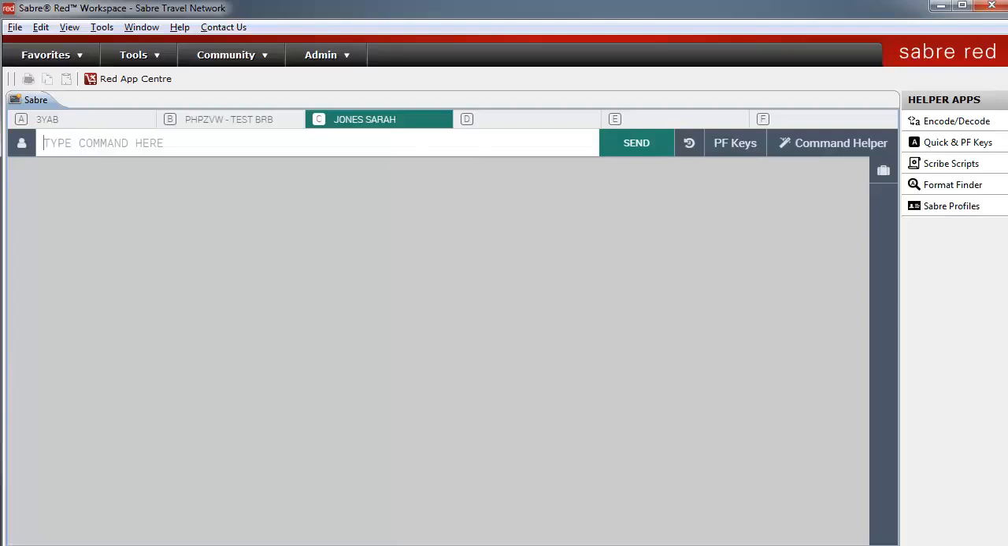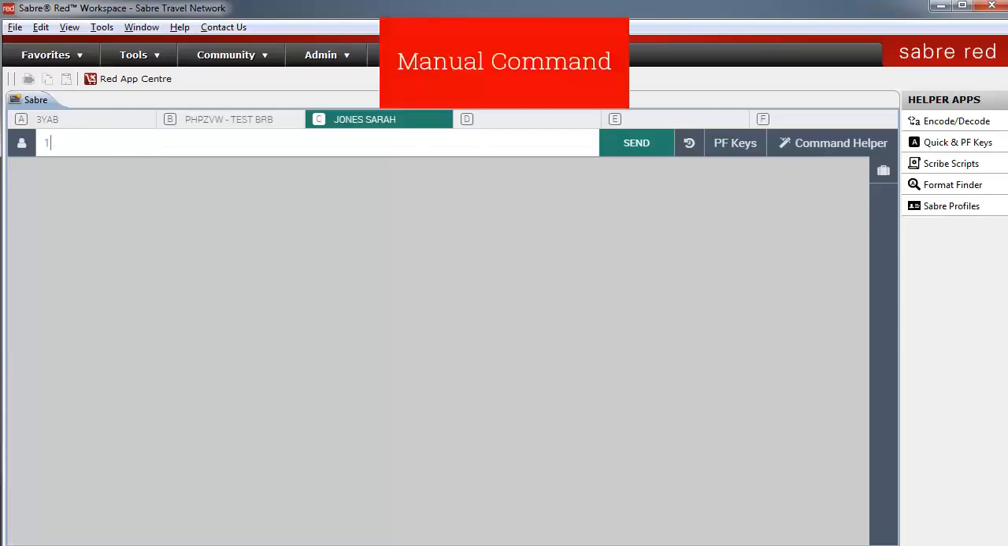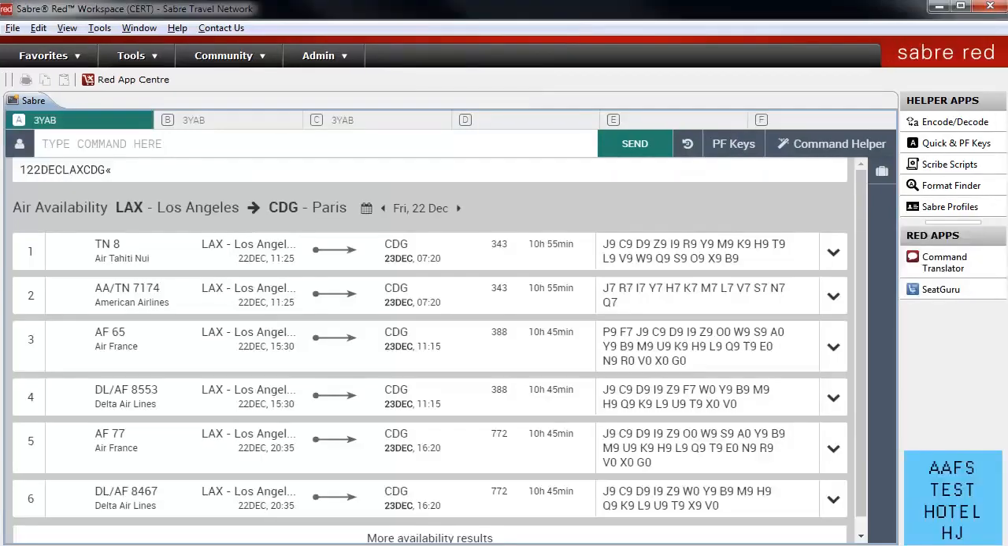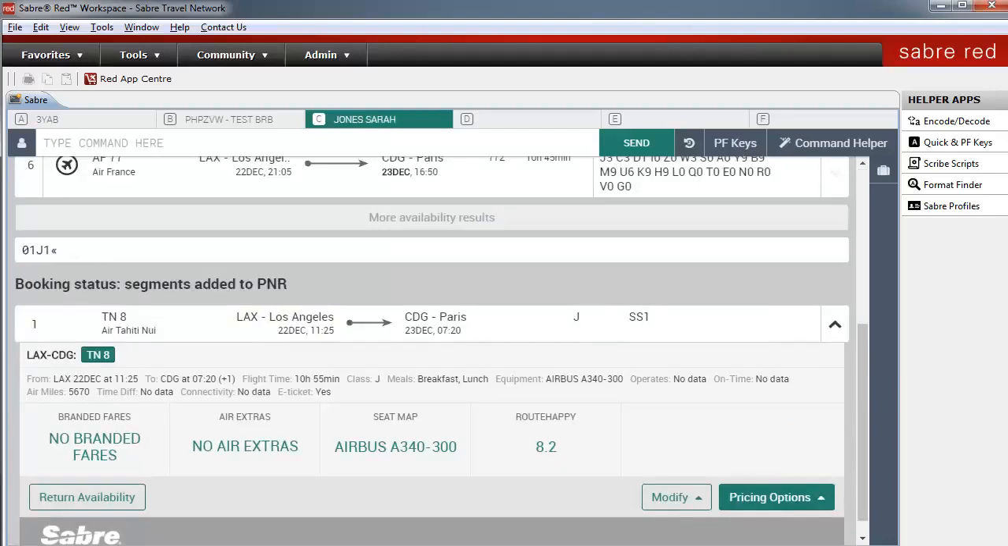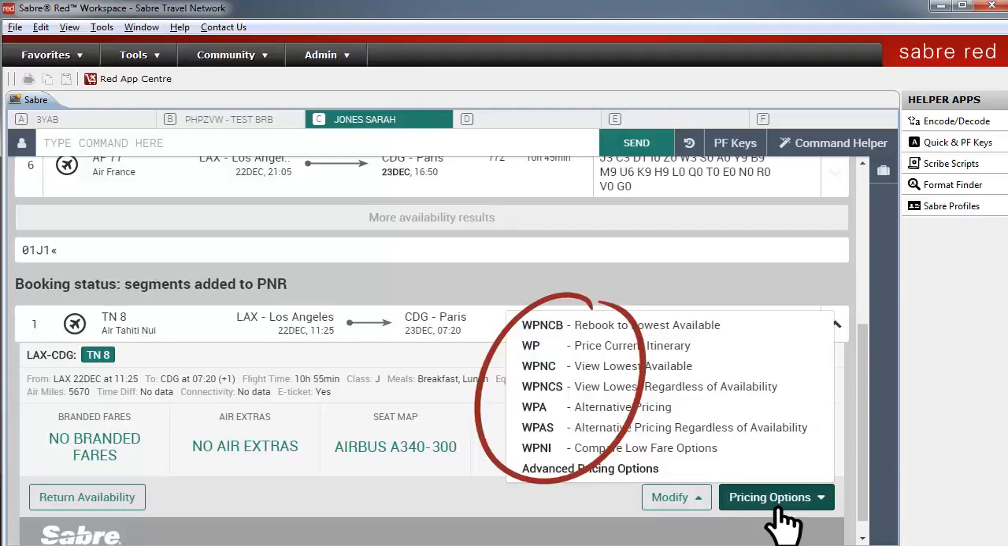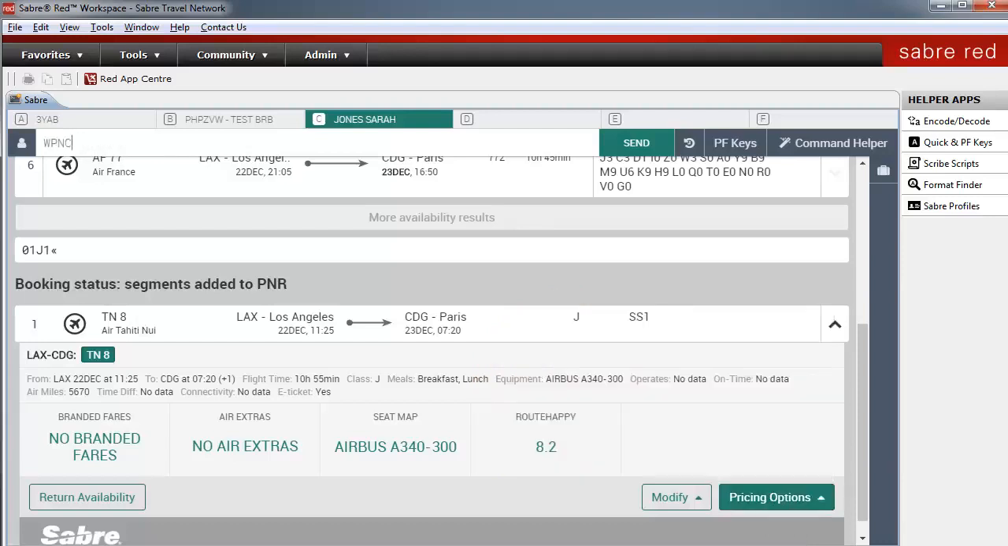Here in the manual command mode, request air availability by typing the Sabre native format in the command bar. You can use a mix of native commands or click for graphical details. I can use this sole option or just type the format. It follows the same logic with pricing and the rest of the PNR creation workflow. You may use the graphical option or type the pricing entry in the command bar.